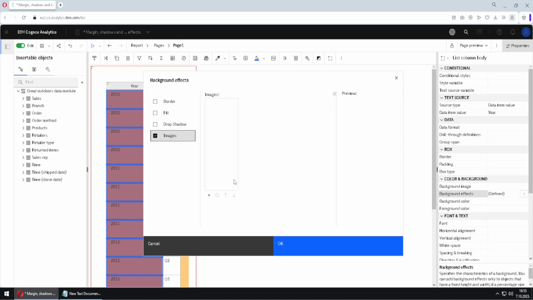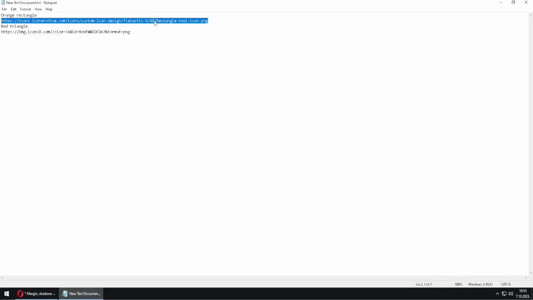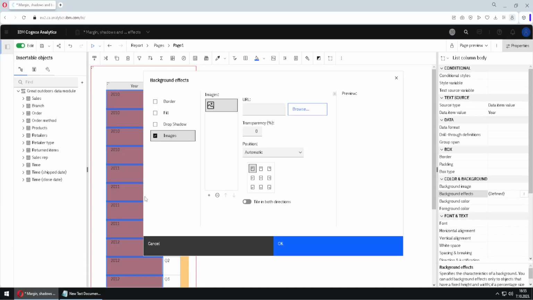I will go to images, and here we have something special. We can add several images. I will click here on plus, and we need a URL. I will go here and will copy this URL. I will place it here, and we will see a preview of this image. We can change transparency of this image. I will leave it at 0. Then we can change position.